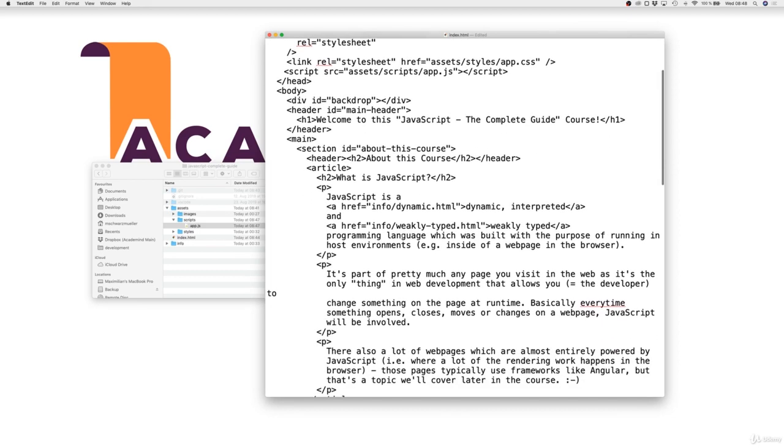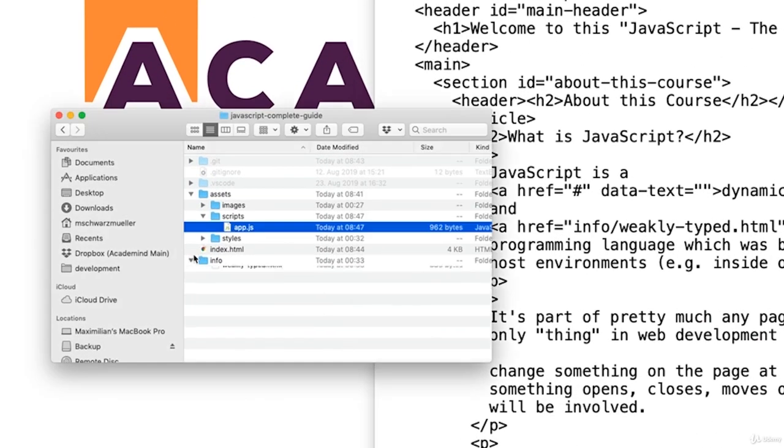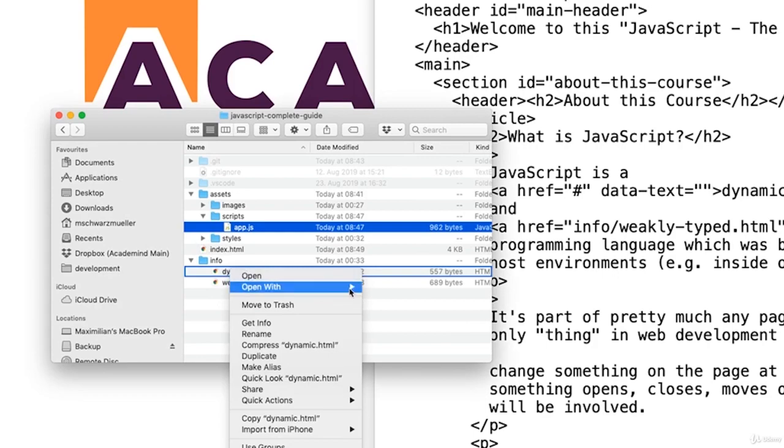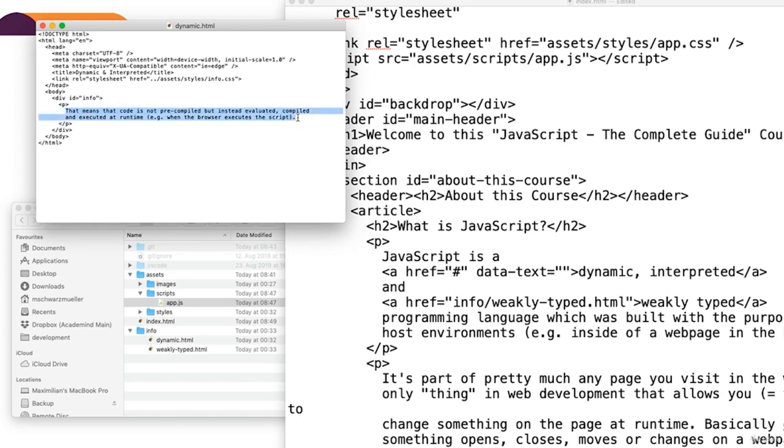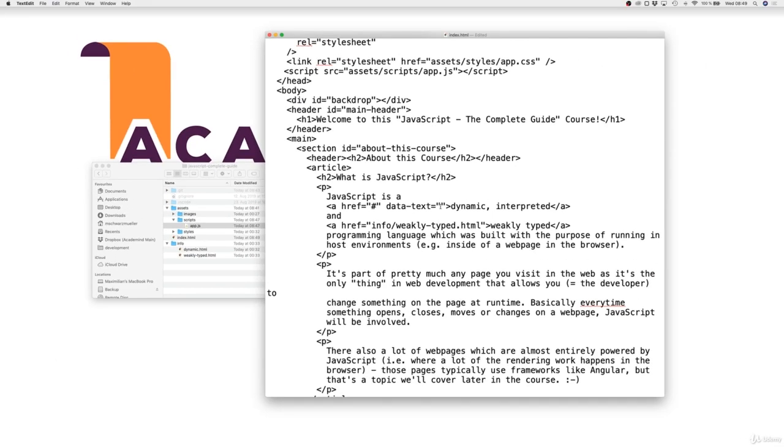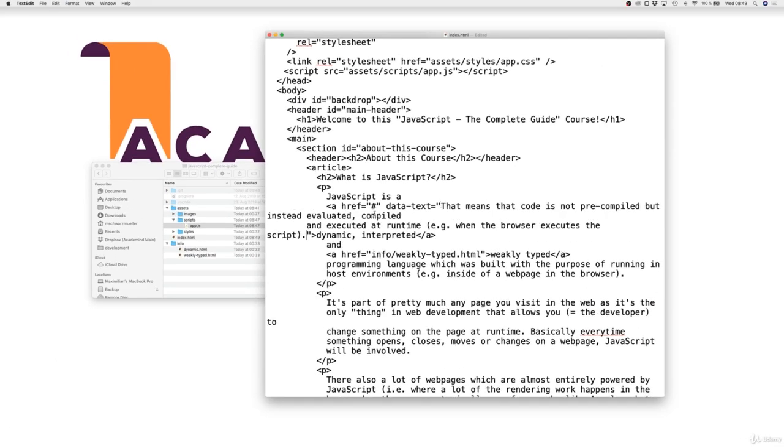Let's also scroll down a bit and go to these two links we have here, to the dynamic interpreted and the weakly typed link. Now there, let's remove that link to info dynamic HTML and add a hash instead, and instead add a new attribute here, data-text, to this anchor tag here, equals, and then double quotes. And now let's go to the info folder and then to the dynamic HTML file, open that with the text editor, and simply grab the text you have in there between the paragraph tags, excluding the paragraph tags, and copy that and paste that here between the double quotes.